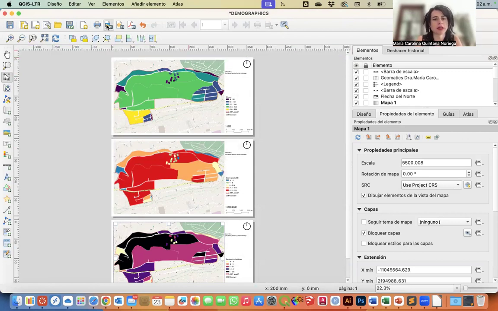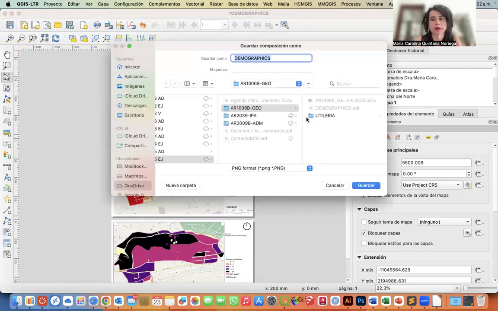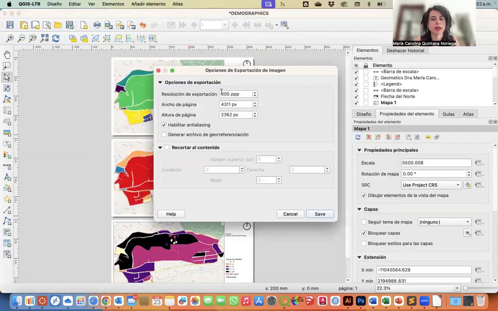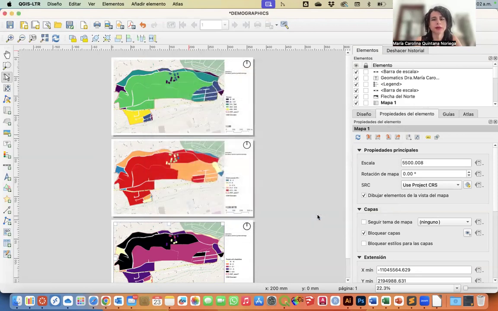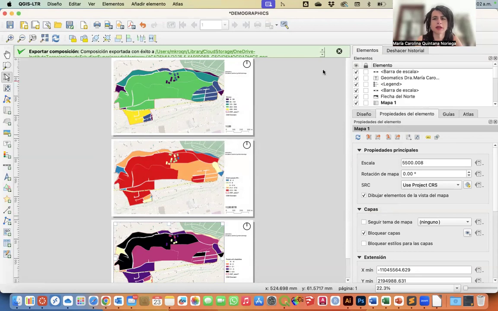I can do that also as images, for example. If I want to build my presentation board, I can do this in a PNG format, for example. So just save that one. 300 is a high resolution format, but it's a good one to print. So I will leave that one, and I'm gonna click on save. This might take a little longer, but not that much. So that's pretty much it.